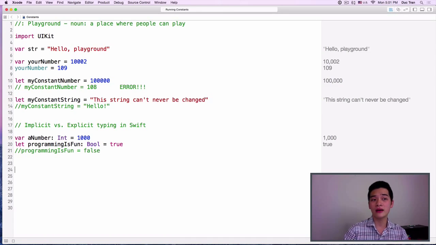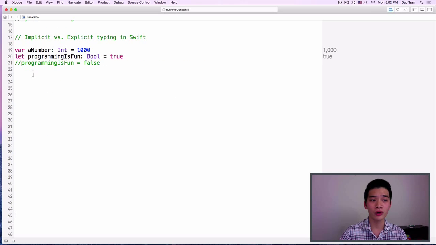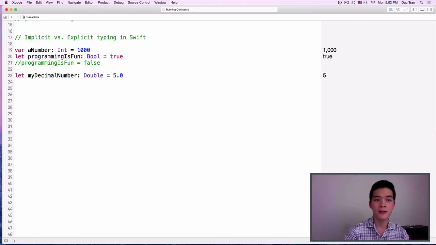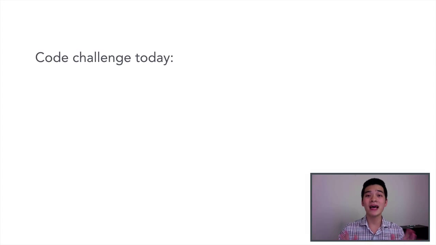All right, one last thing. I want to create a double, or decimal number, and to do that we have let my decimal number, and that is a Double, like this. We'll set the double to 4.50, and Double is the type of this. And again, because this is a constant, we cannot change the value of that. Very cool, huh? All right, that's it for this video.